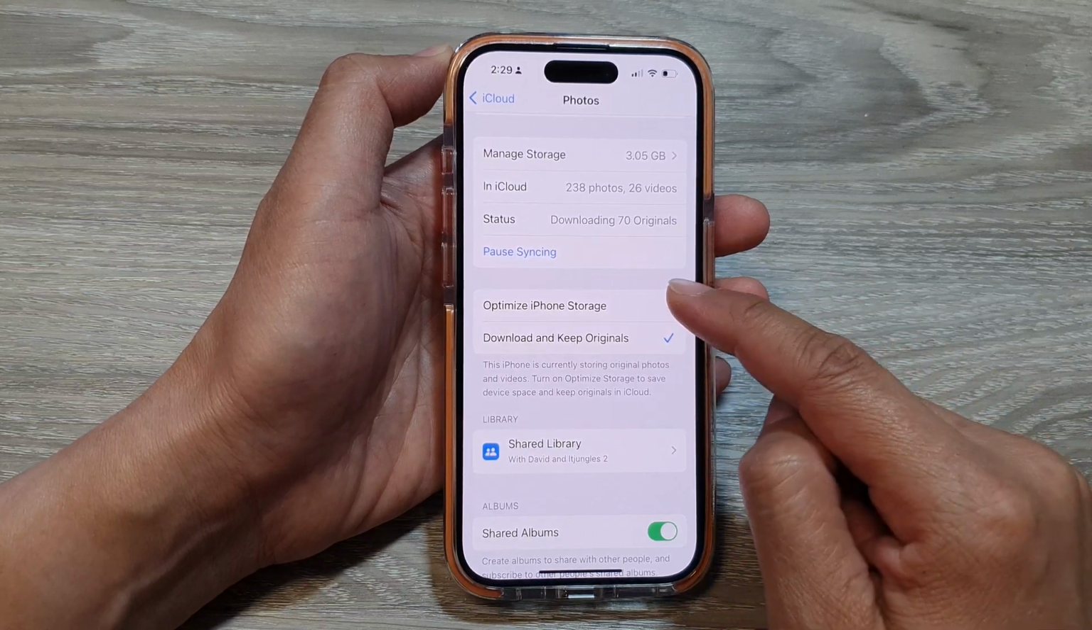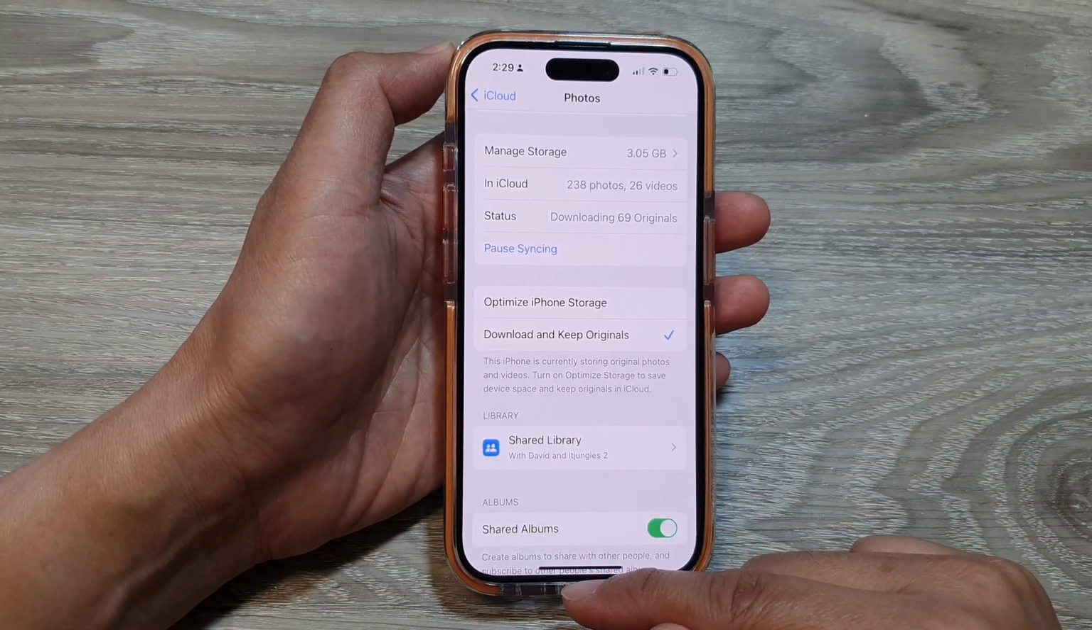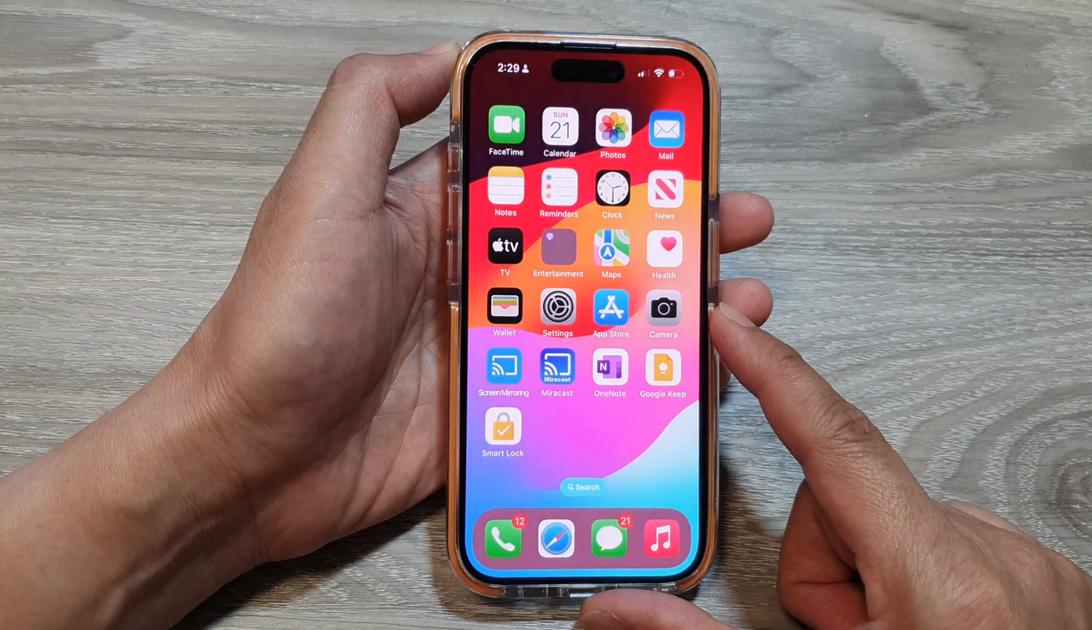So select one of the options. And finally, you can swipe up to go back to the home screen.